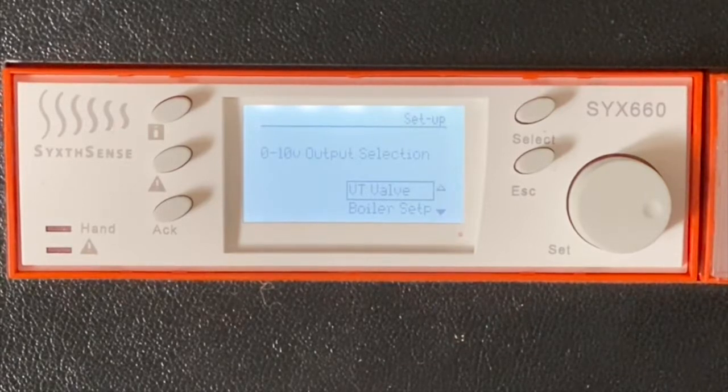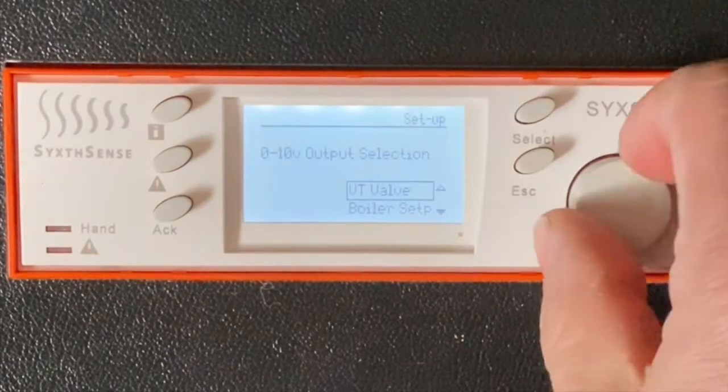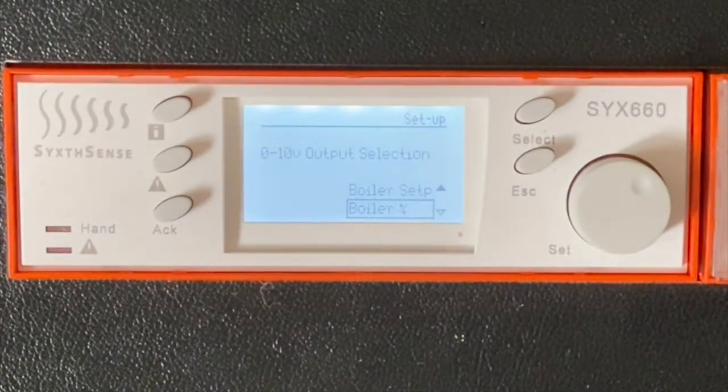The 0 to 10 volt can also be used, as we've already discussed, to drive a Boiler Pro sequencer, in which case we would choose the boiler percentage option for the 0 to 10 volt output. That could also be used to drive a boiler directly. We don't have to use a sequencer. That would only be for multiple boilers. If there was one boiler that could accept a 0 to 10 volt signal, we could drive that boiler directly, just using that as a demand signal.